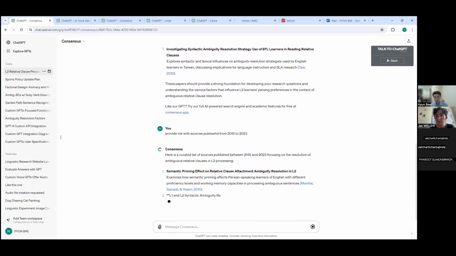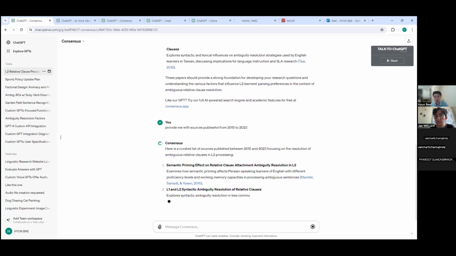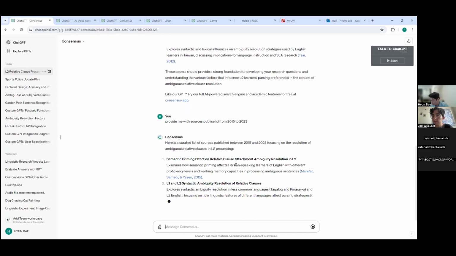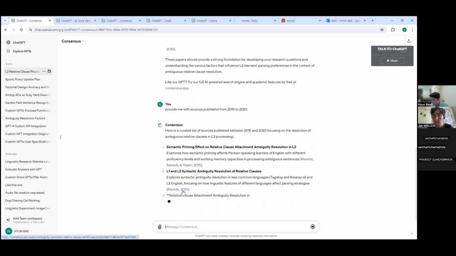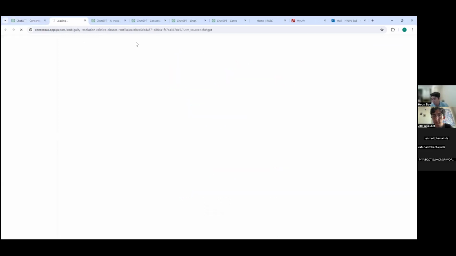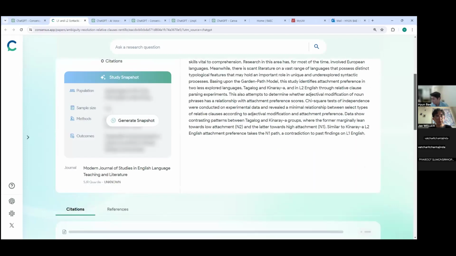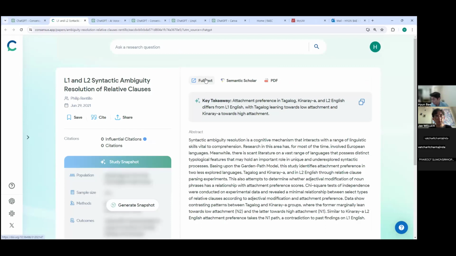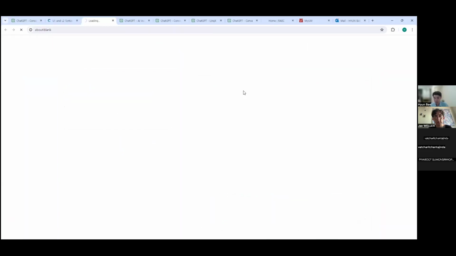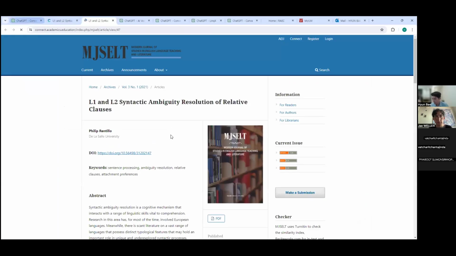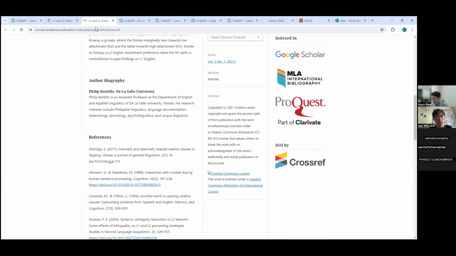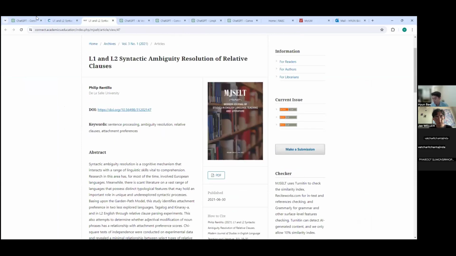So going back to our original slide. Okay, and if I click it, it leads me to the website. And if it has full text, I can get full text right away. So something like this. Sometimes it doesn't have full text. Okay, we have a PDF here.